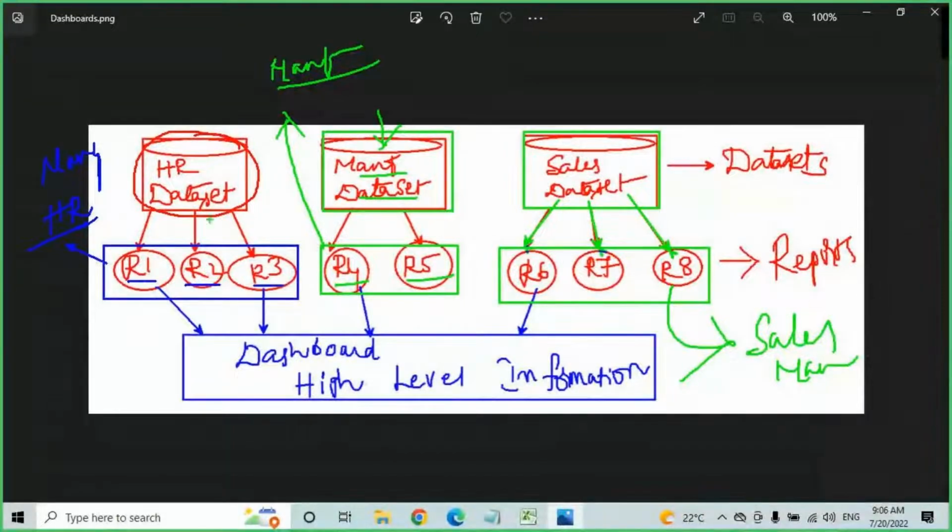Now I am the CEO or I am the top level manager in the company. I want to understand what is happening in the HR team, what is happening in the manufacturing side, what is happening in the sales side. I need to understand how much I'm spending for my HR team, how much I'm spending for manufacturing, how much I'm getting when I sell the products. Everything I need to see in one place.